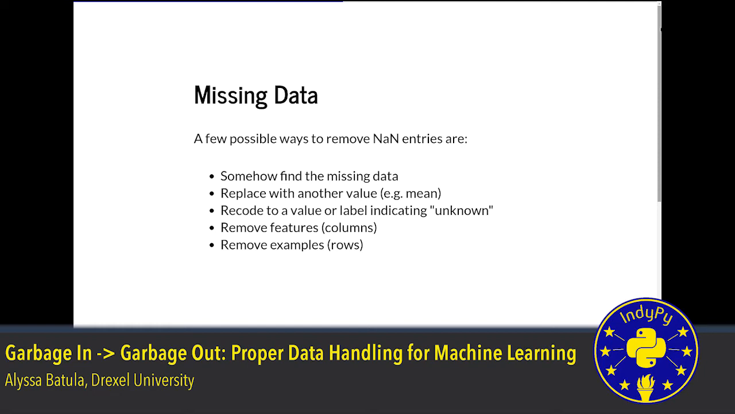As was mentioned earlier when talking about neural networks, sometimes you can replace it with another value, like just the average value for that feature, and put that in for the missing values. Another option, you could consider recoding not a number to another label that indicates unknown. We don't know what this is. For some analyses, this might work. For others, you might want to just get rid of it anyway.